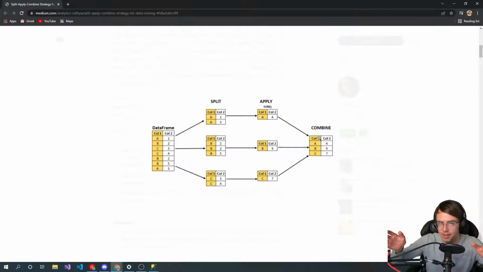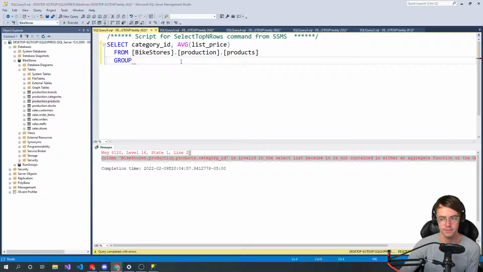Split, apply, combine. If you can do that, it's just going to split all of them up. It's going to apply all of our averages to each individual column that matches. So all the sixes, it's going to average. All the sevens, it's going to average. Then it's going to combine them, and that's what group by does. That's all group by does.